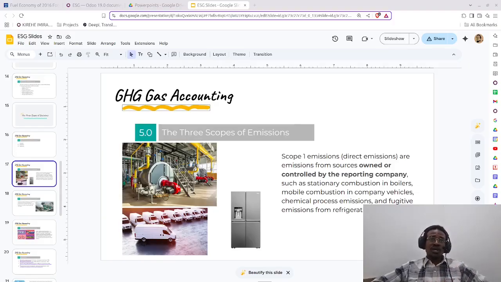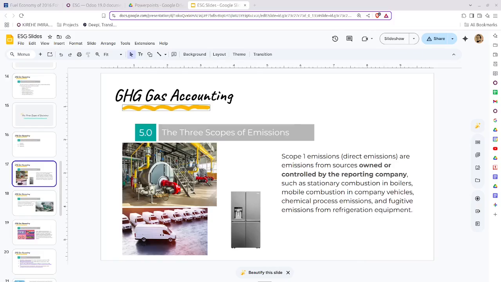We also talked about the types of emissions that are there according to the GHG protocol. So you'd have Scope 1, Scope 2, and Scope 3 emissions. Let's have a recap of Scope 1 emissions. What are Scope 1 emissions? Scope 1 emissions are direct emissions which can be attributed directly to sources owned or controlled by the reporting company.